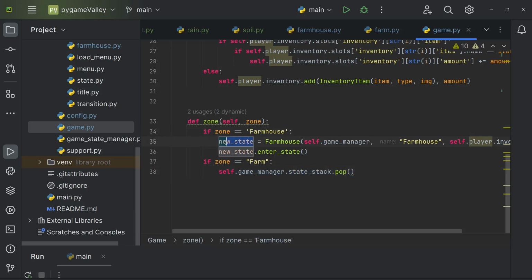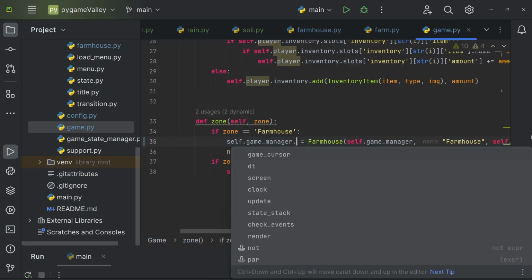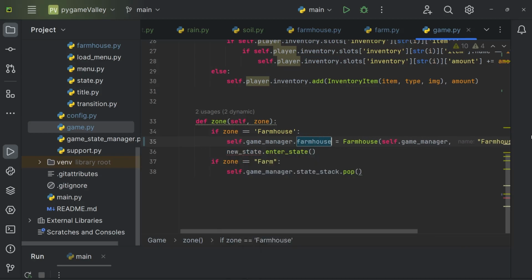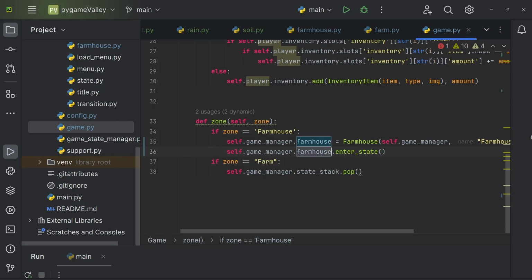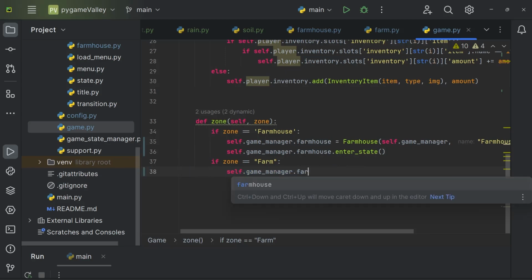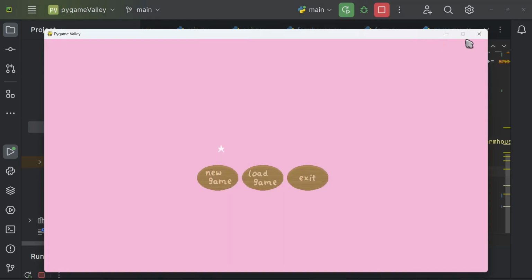So what I'll do instead is self.gamemanager.farmhouse is equal to farmhouse. And then we'll do self.gamemanager.farmhouse.enterState. And then we'll do self.gamemanager.farmhouse.exitState. I think that'll fix it. Maybe.